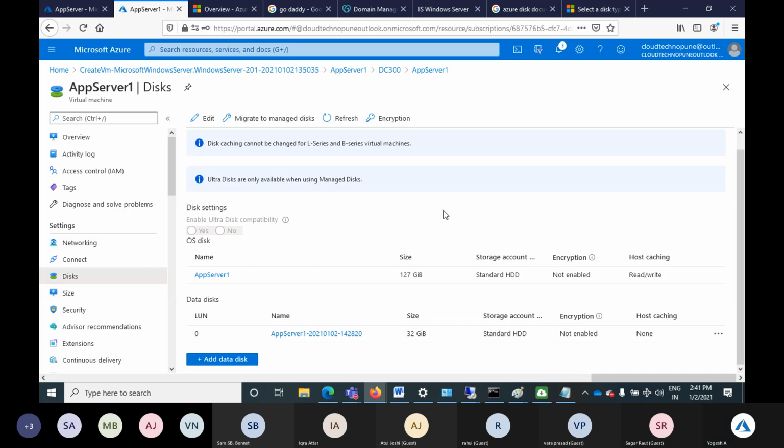But then the problem will be like, suppose I am taking a high-end machine and I am taking an unmanaged disk, and at the back end I am attaching a SATA or something like that. Then the whole performance would get degraded because the read write would be very slow on the SATA.